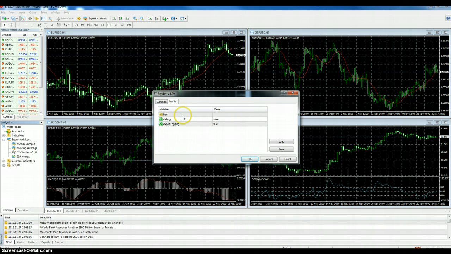On the inputs tab, you'll have a key. This will be the key that you find on the Simple Trader website. Simply input it here and click OK. As soon as that is done, you should be live, and in the experts tab at the bottom of the MetaTrader window, it should say connection successful.